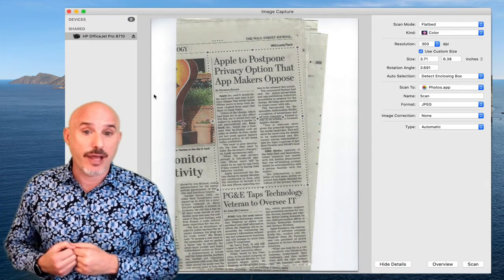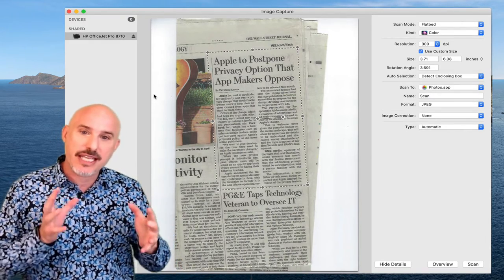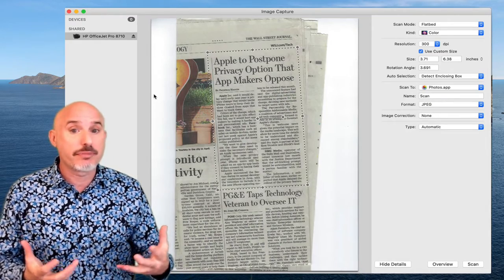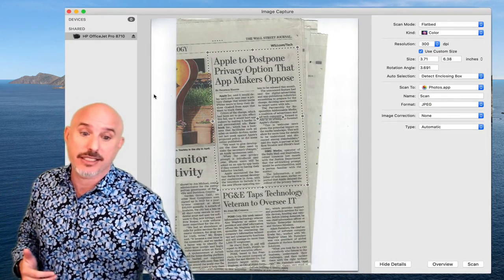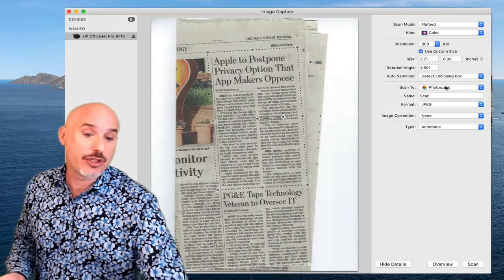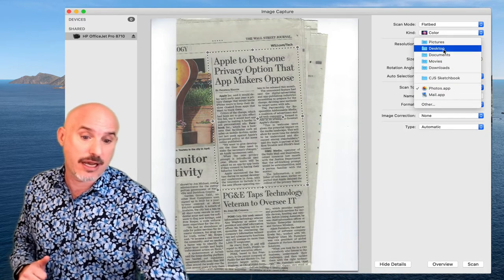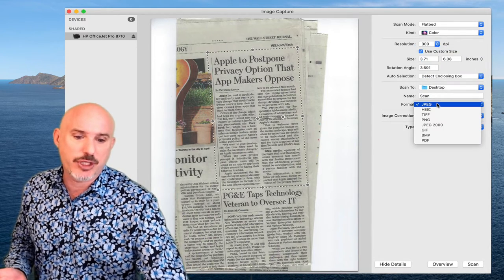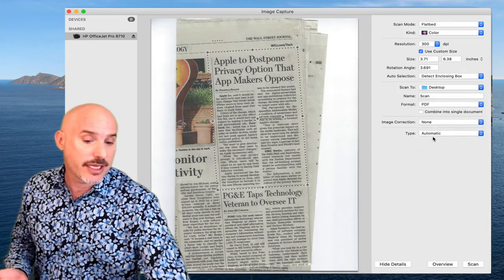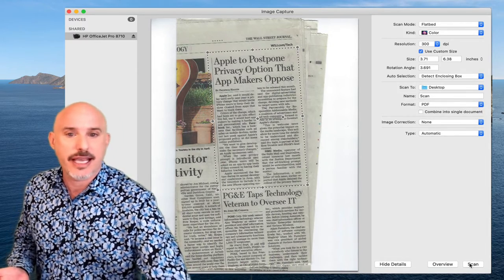Now that we've scanned it and sent it as an email attachment, and we've scanned it and added it to our photo library, let's see what happens when we scan it and put it right onto our computer. In this case, I'm going to save it to our desktop. So I'm going to change the scan to location right to desktop like that. And I'm going to change it from a JPEG to a PDF like this. And I'm going to go ahead and click the scan button again.